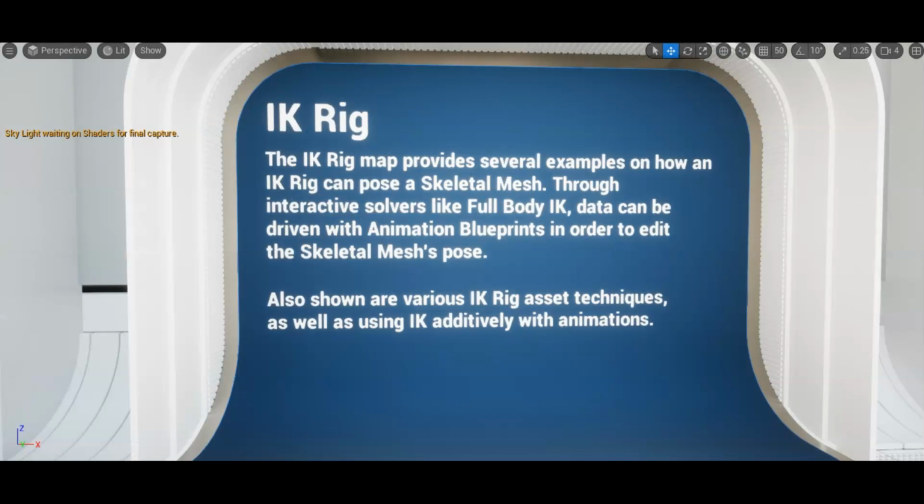IK Rig. The IK Rig map provides several examples on how an IK rig can pose a skeletal mesh. Through interactive solvers like Full Body IK, data can be driven with animation blueprints in order to edit the skeletal mesh's pose. Also shown are various IK rig asset techniques, as well as using IK additively with animations.